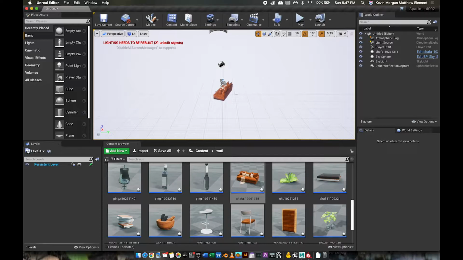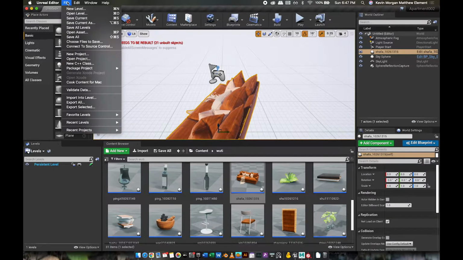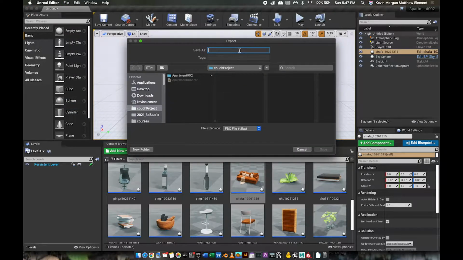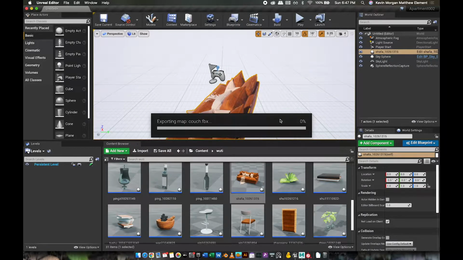I don't need this plane here. Yeah, I'm going to grab that. I'm just going to export this object. Currently has a weird name, Shafa. I'm just going to export the selected object and give it the name couch. Export it as FBX, leave everything pretty much default.